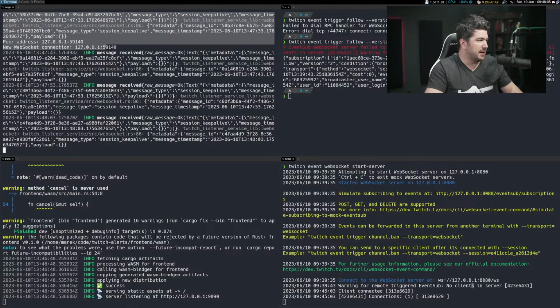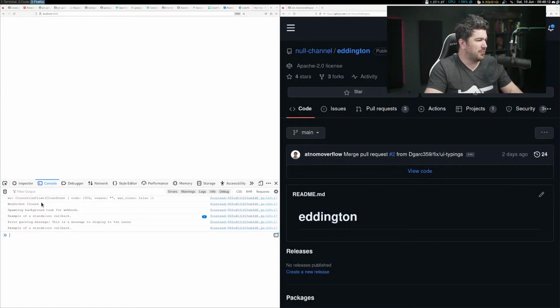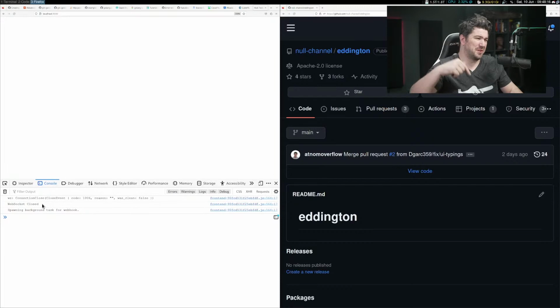New WebSocket connection. Okay. I think this is fine. I think we actually still have our WebSocket connection. When you refreshed like this, it was closing the previous one. I've seen that before. So it's right here spawning the background task for the webhook. So we should be good.